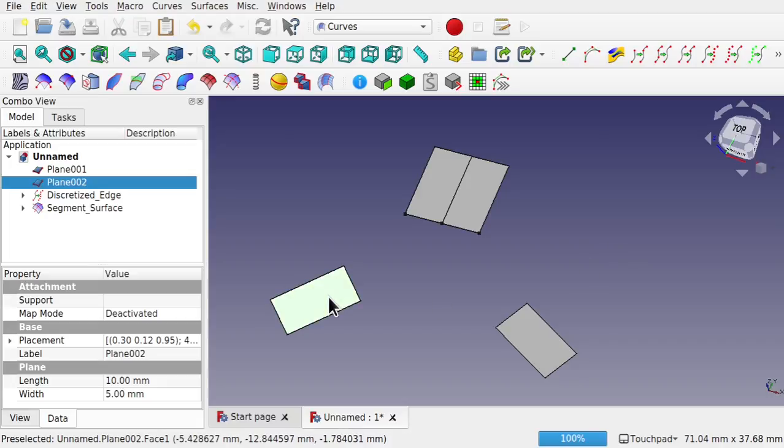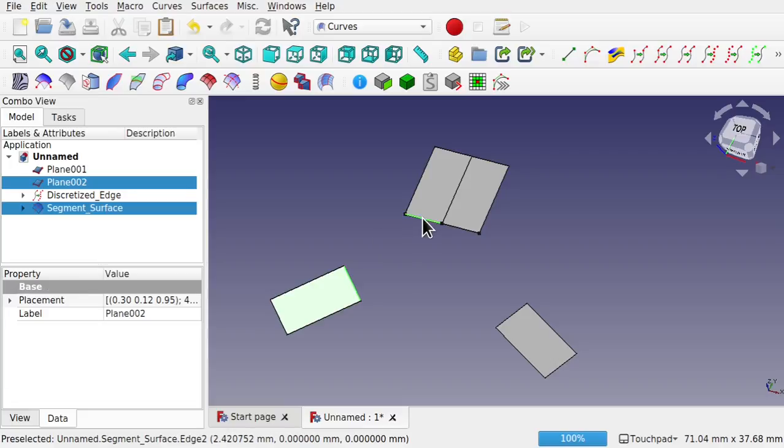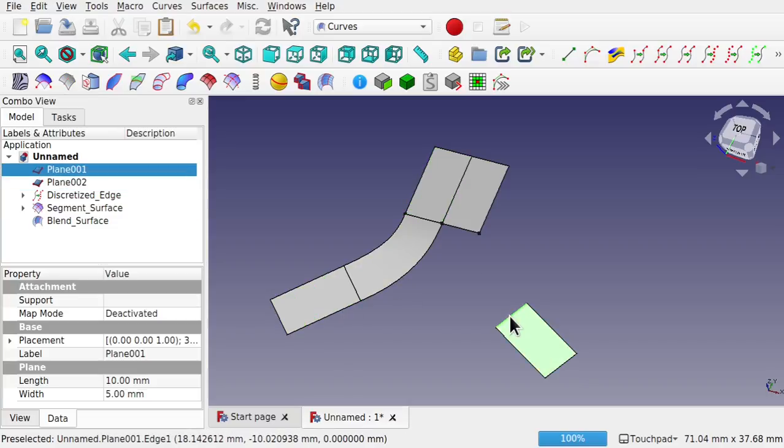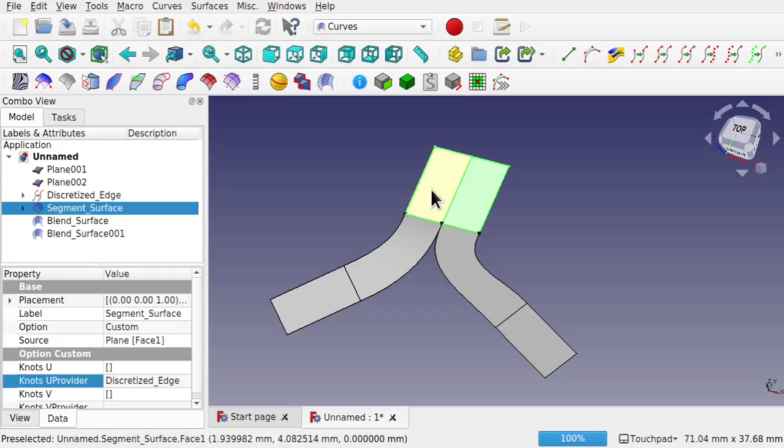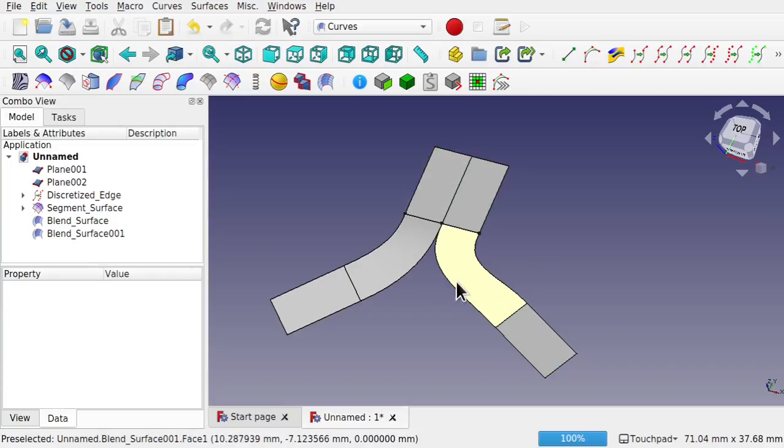So now we can click the face, ctrl click the edge, ctrl click the edge and the face, and create a surface between. And we can do the same on the other side, and create the surface between. We've blended those surfaces onto those two faces there.